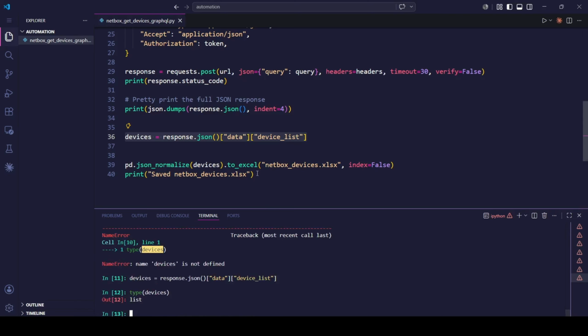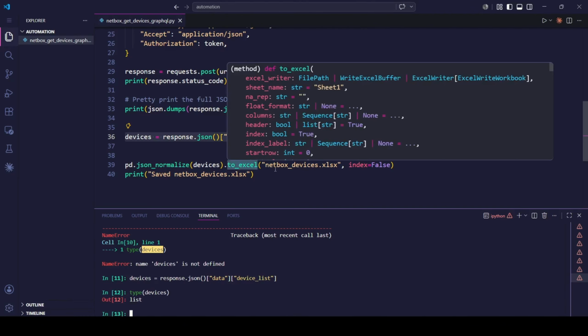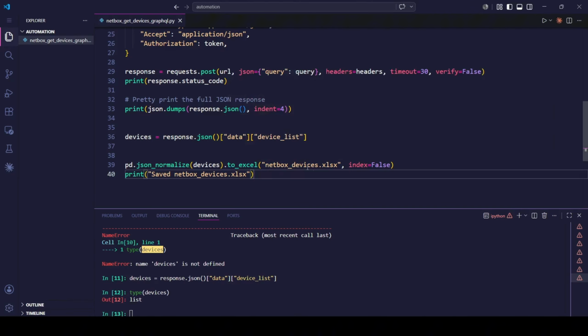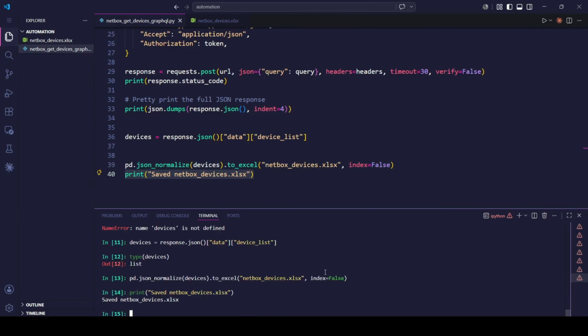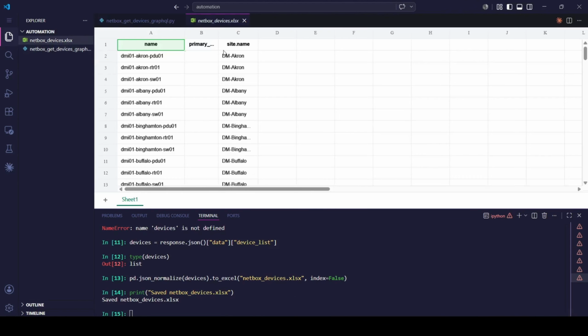Yeah, it's a list. And now in this line, we are importing the list into a table and then exporting the table into an Excel file called NetBox devices. And we are not including the indexes, so we say false. So I'm going to copy and paste this line, and now we see the file itself here. And of course, we have a print statement that just says saved the file. So this is the output itself.